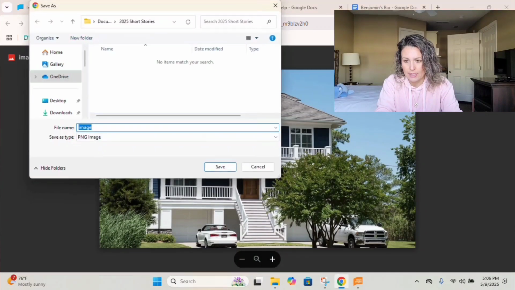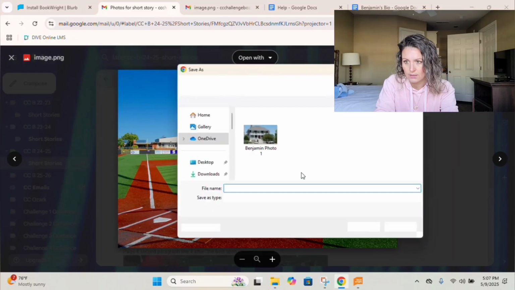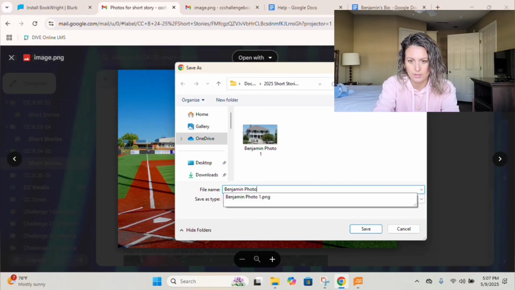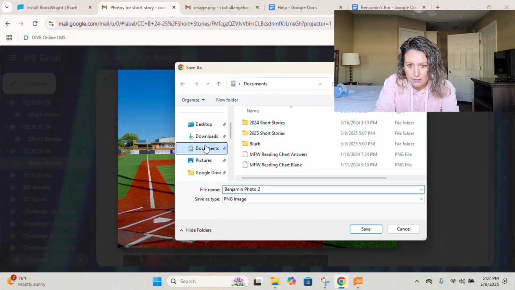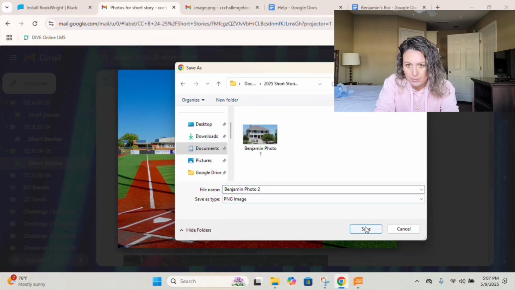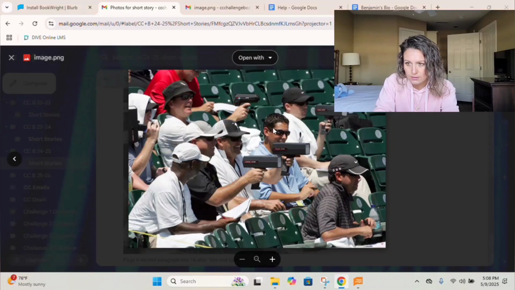If I open on a new tab, now I can press the download button, Benjamin, picture 1, and then I'll do this one. And this is Benjamin, photo 2. And of course, I've saved that in the wrong spot. Let me go back to the place I want to save it to. There we go. And next one.